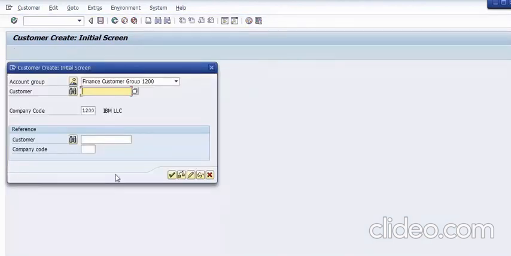So you can see you have been given a number over here, 1000000, 1 followed by 6 zeros. This is your most important code, that is the customer code, by which that particular customer will be identified. So this is how you need to create the customer master.